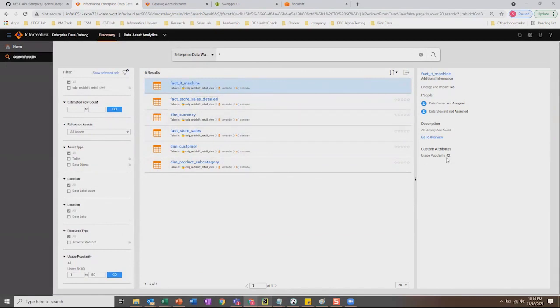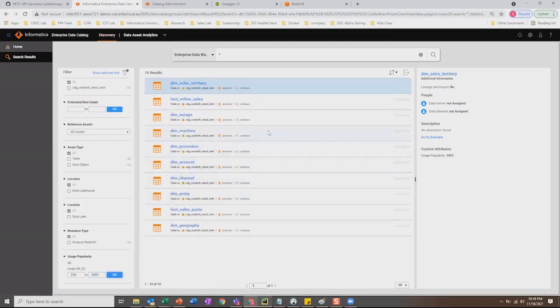The fact IT mission has been queried 42 times, and the same thing goes with this one with 32, and currencies with 23. So this is how you can filter down, and this can be increased to filter down further, like 2000 times. Let's see, 100 to 2000. So again, you can see what is above 100 and below 2000 times being queried. And it can be sorted as well.